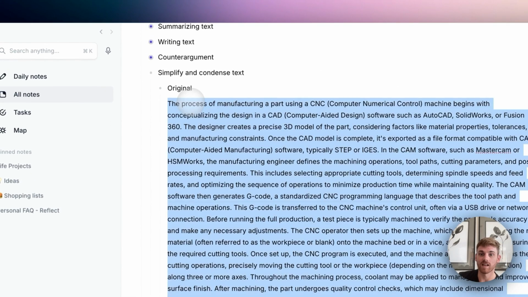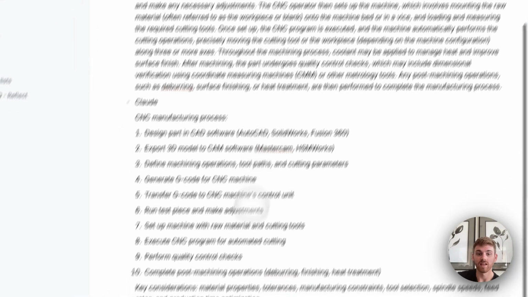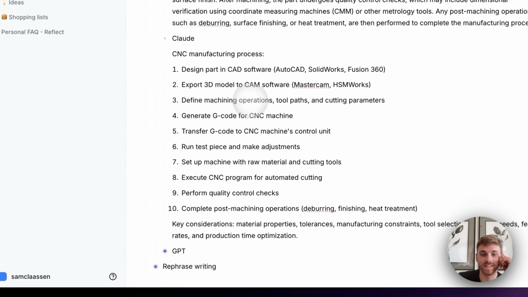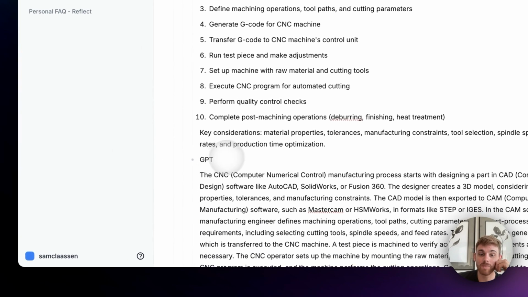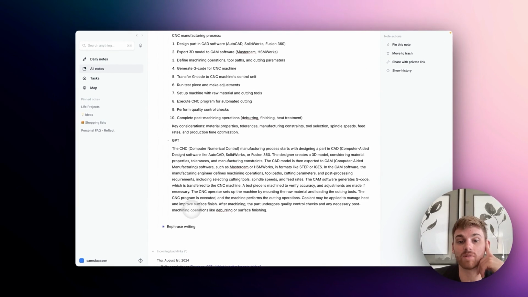So here it starts off with the process and it picks that up and then it does step by step. And then now it actually just defines it into a step by step list. I really like that. GPT, on the other hand, again, it just condensed the text, which is kind of fair. That's what the prompt said, but it just wasn't smart enough to know that it would be better for it to reformat a bit.